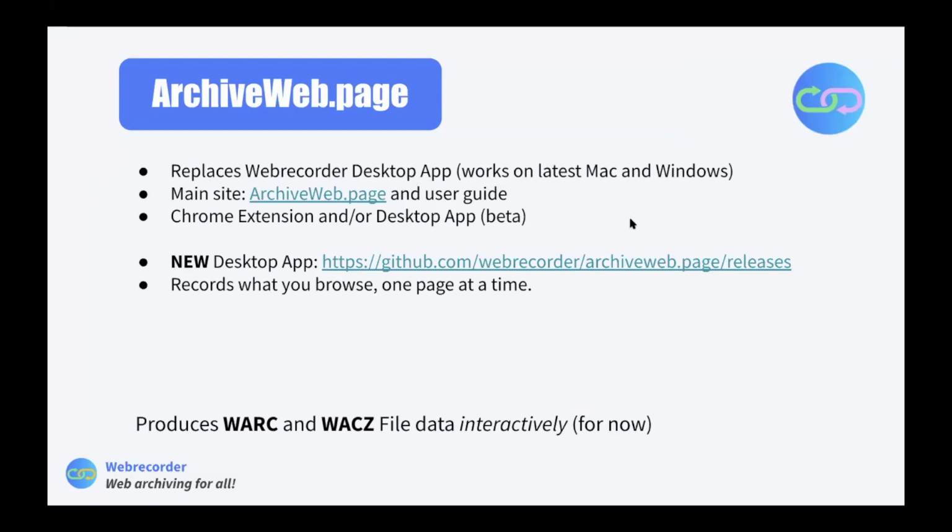So Archiveweb.page replaces the desktop app, and part of the reason for that is that the Webrecorder desktop app, the way it was designed, sort of required running Python and Redis as part of the app itself, and so it bundled all these other applications, and that caused issues on the latest versions of macOS and Windows. That is no longer an issue with the latest Archiveweb.page, since everything is implemented essentially in JavaScript, and that allows it to run both in the browser and entirely in the Electron app.